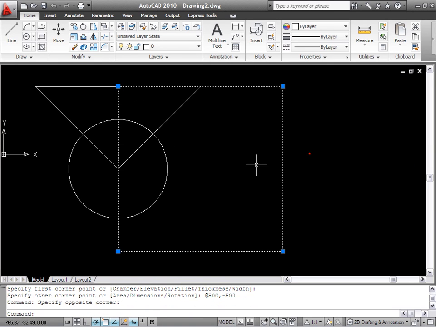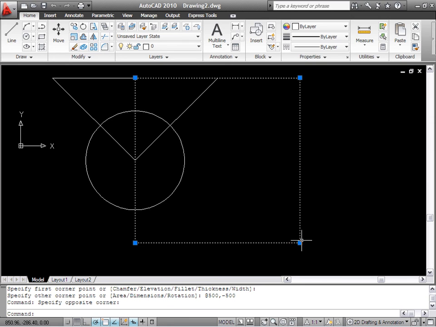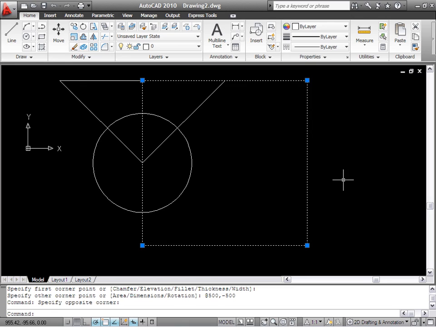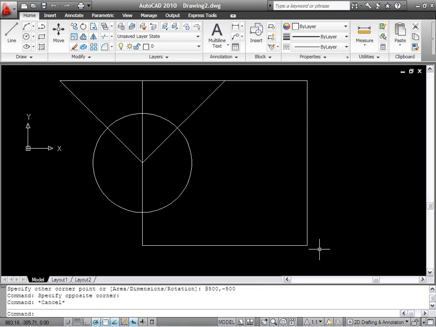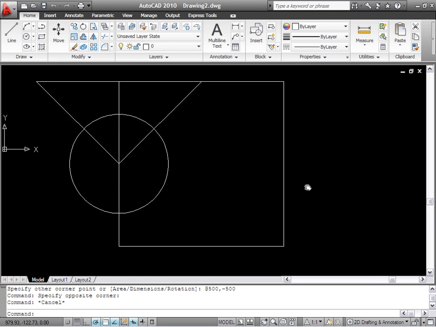To check the rectangle again, just select the rectangle, and this time it is not a single line object anymore, but this is a polyline object. When you mouse over to the point, it will show you this is 500 by 500. So next we will check out one of the exercises using objects.